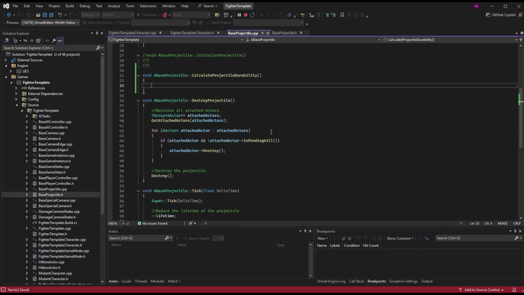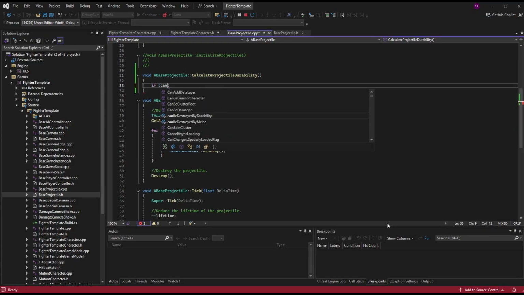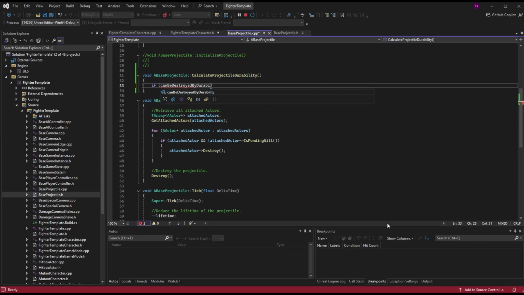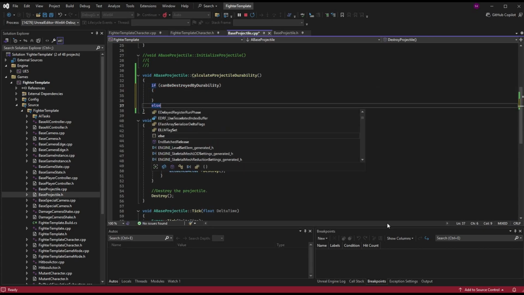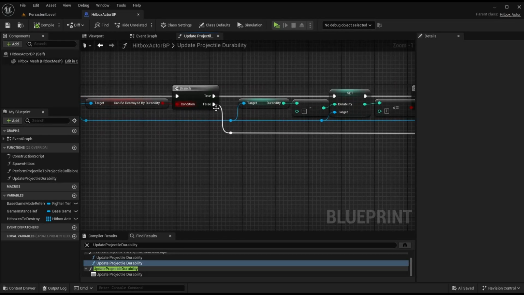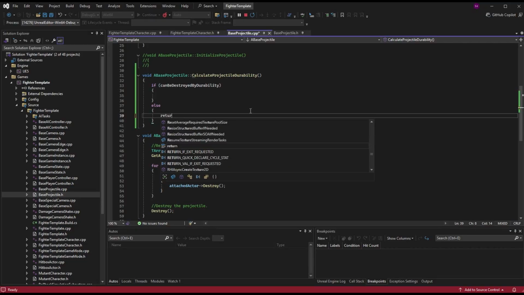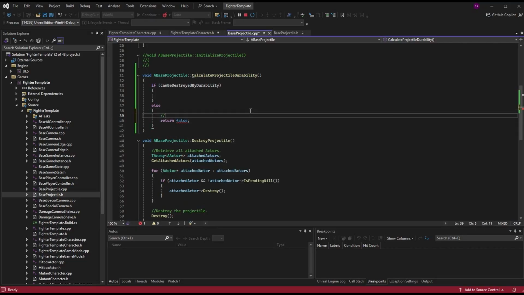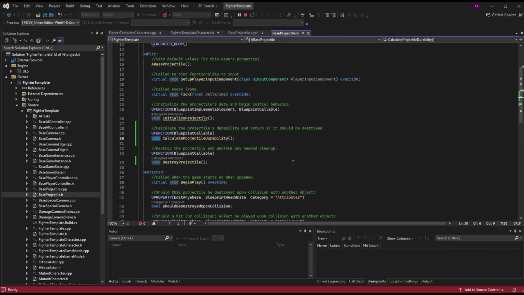We're going to type if CanBeDestroyedByDurability, and we're going to add an else statement here. The else statement is the false in the branch, and all it does is return false. That's what we're going to do in the code as well. So return false. Then we're going to say the projectile cannot be destroyed by durability. At this point we return false and that's it. But I was being a little bit silly here and I made this function void when of course we're returning a boolean. So make that bool CalculateProjectileDurability and do the same for the CPP. Bool.